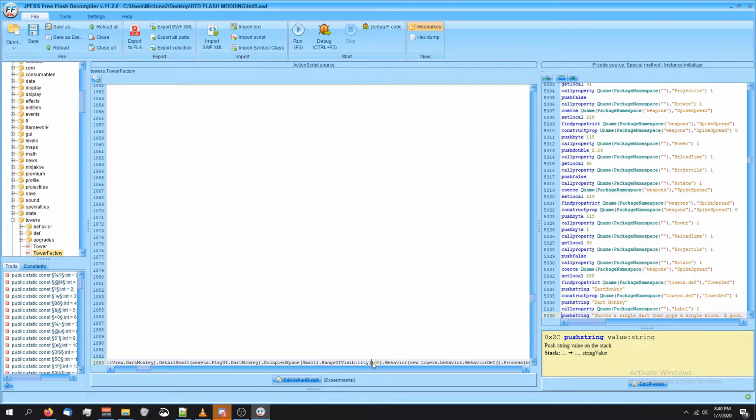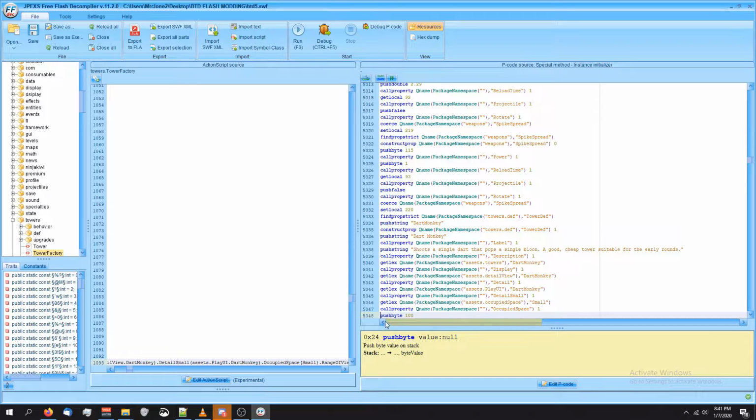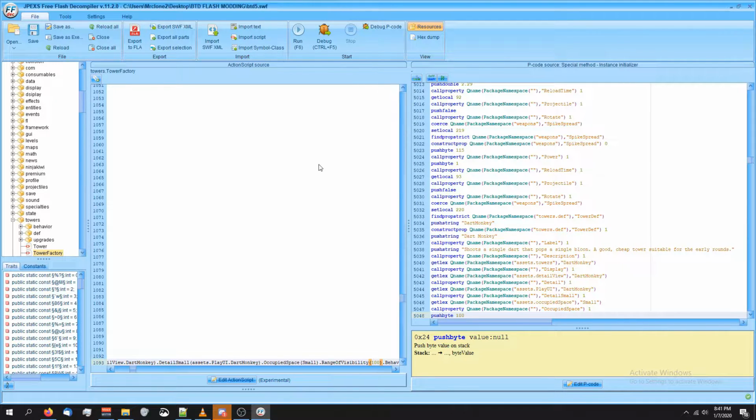That's his range. Now I'm going to click on that number, and if you see over here, it brings me to this line, push byte 100. So the 100 on this line that we had in the action script is the same thing as the 100 right here in the P code. Like I said in the first video, there's corresponding P code for all the action script.